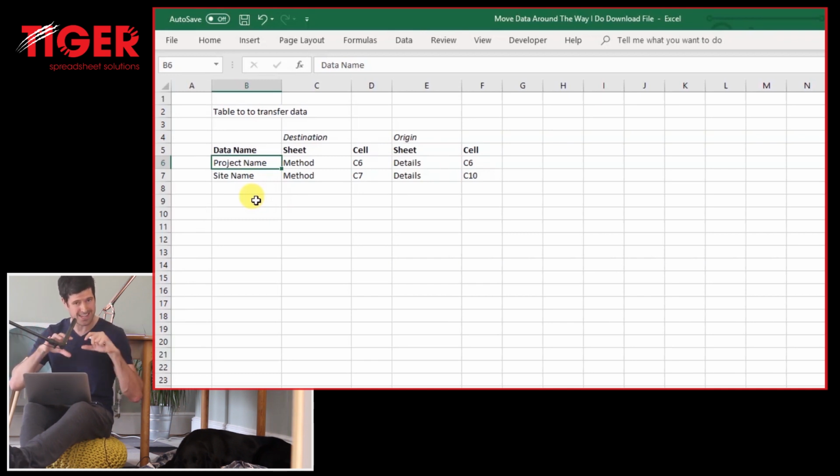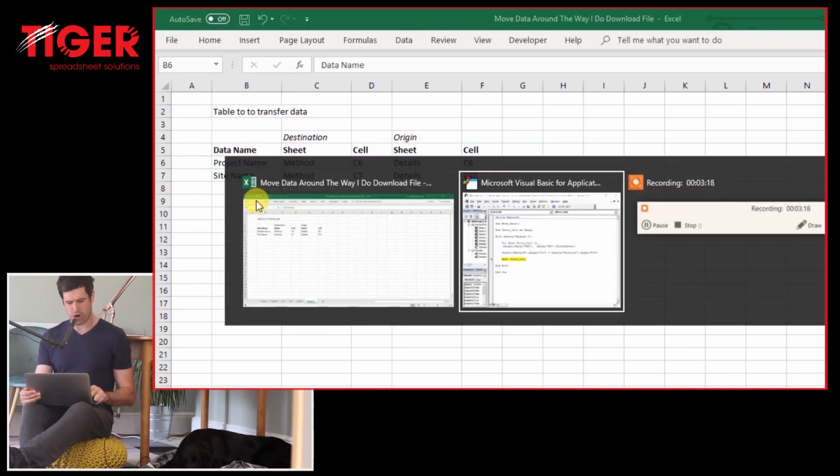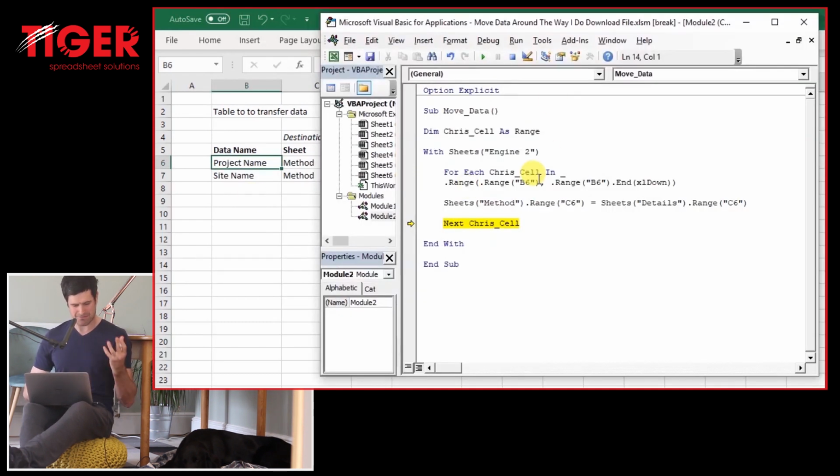We can just update the table in the file. We don't have to interact with the VBA editor at all. Super powerful. So that's our reward. That's what we're working towards, but we're going to have to do some work to get there. It's not going to be absolutely straightforward. Okay, so we know we're looping through the cells in column B. That's what we demoed in the last video.